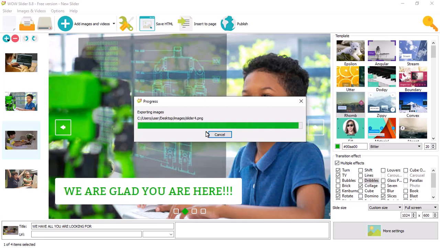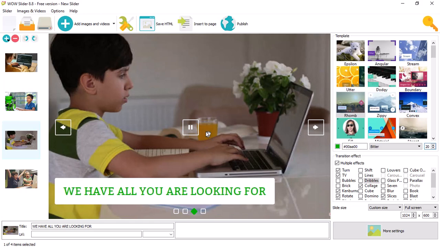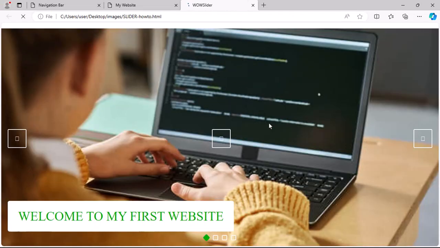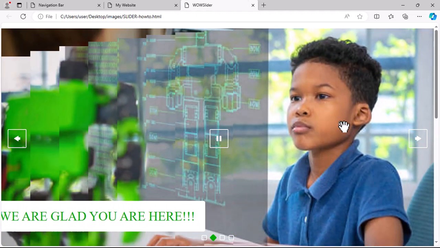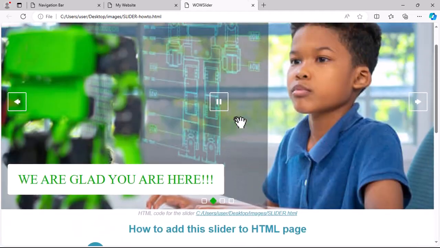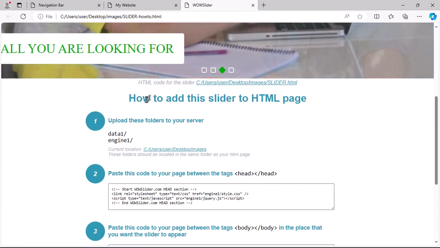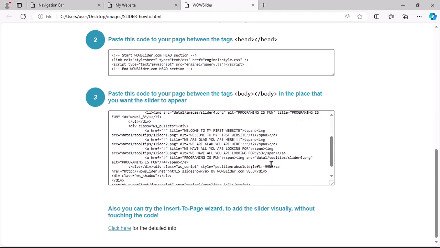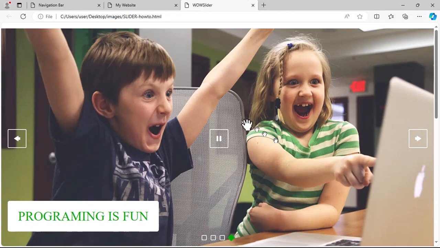Now the system is going to generate two folders for you. Okay, let's see. Yes, it is automatically redirecting us to a browser for us to see how this is going to look on our website. Wow, can you see? This is the slider we just created, and the system will also give us hints on how to add this slider to our final page. Awesome. This is beautiful. I love this.